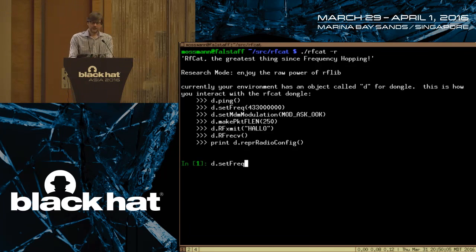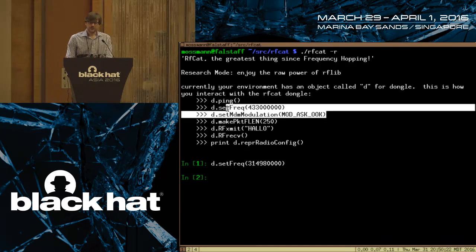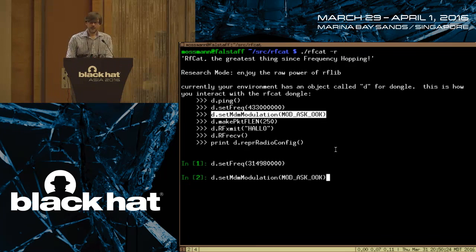And I can do things like set the frequency. I'll set it to 314.980. So that's the frequency in hertz that I observed using Osmocom FFT. And then I'm going to set the modulation. I'm actually going to use this one, modulation ASK or OOK. That's one setting that implements either amplitude shift keying or on-off keying. We observed on-off keying, so that's what I'm going to use.